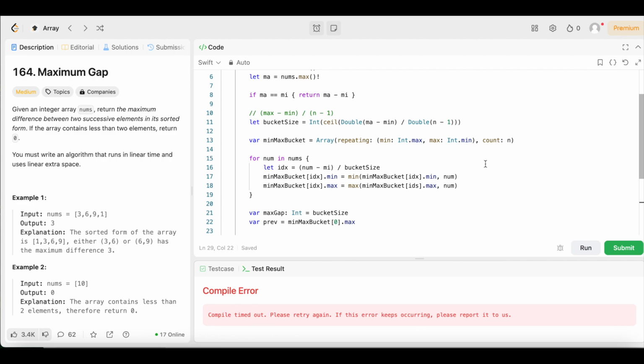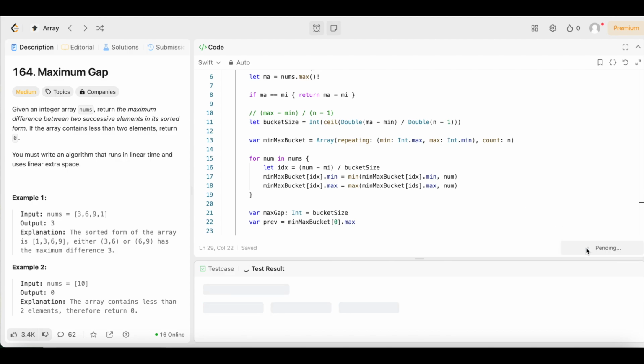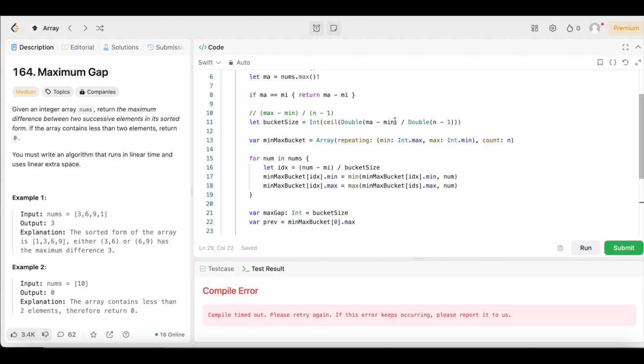Let's just run it again, make sure it's not just my computer being slow. But I don't think it is. I think I messed up in the code. Oh, I see where I messed up, y'all. I'm going to let this finish, but I already know where I went wrong. As you can see, this should be minus mi, not minus min.